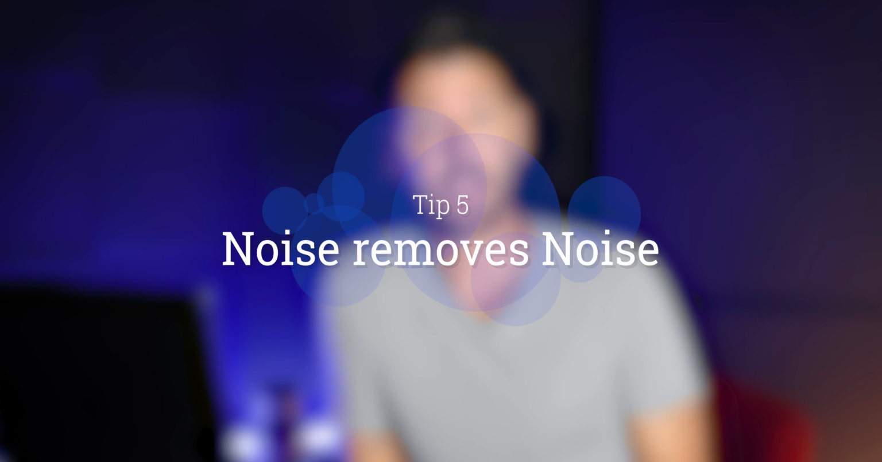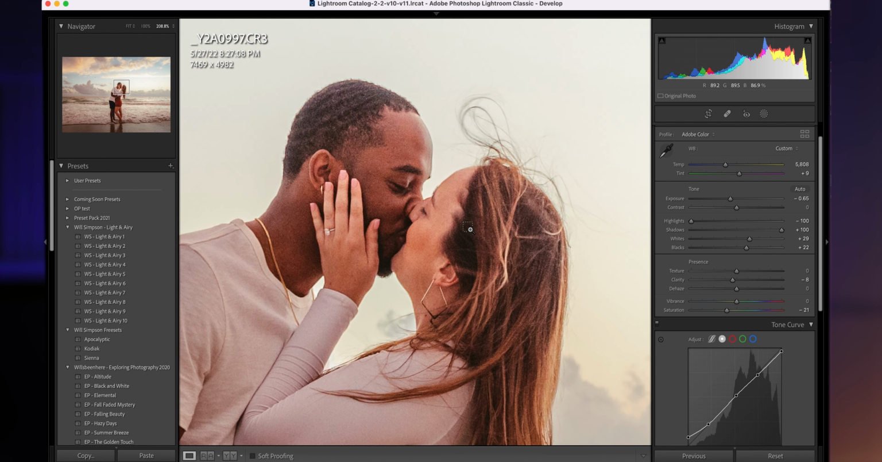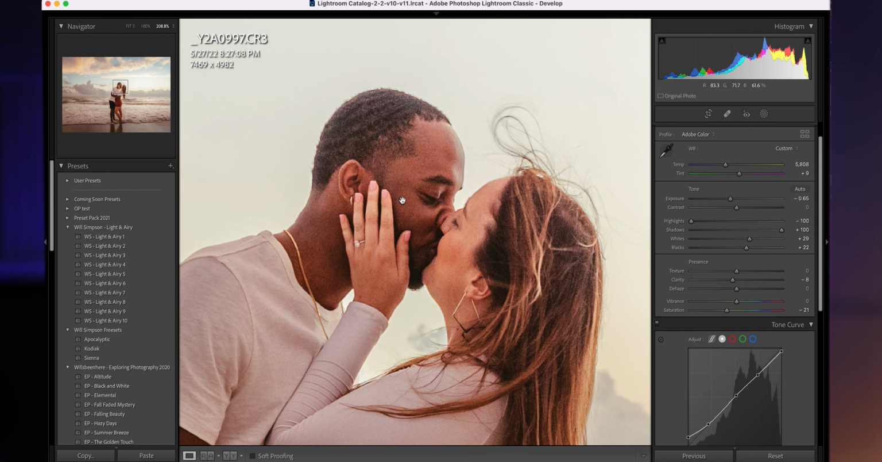All right, the final tip, and the one you probably don't know, which actually kind of shocks me of how good it is and how well it works. It kind of blew my mind when I first learned it, but it's how to reduce noise by adding noise. So what we're going to do is take this image and zoom in. Let's use our new trick, the Command button, and zoom in. And you'll notice that the face is a little bit noisy.